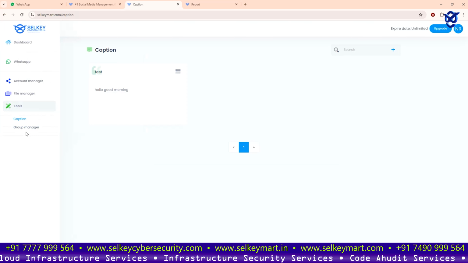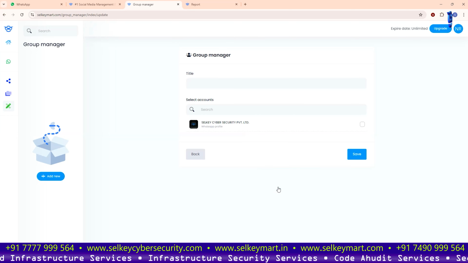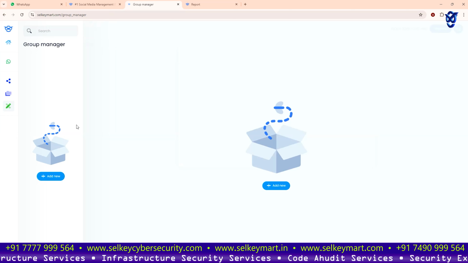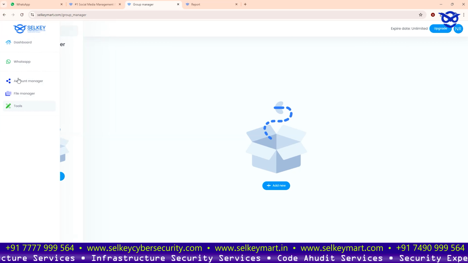The second thing is group manager. What is it? If you have more than one WhatsApp account, you can add any of the accounts over here. You can make a group of those WhatsApp accounts particularly. So you will see all the WhatsApp accounts over here. You can select how many WhatsApp accounts you want in a group, and just name the group or give it a title, and you just have to save. You can see that group over here inside the group manager section.